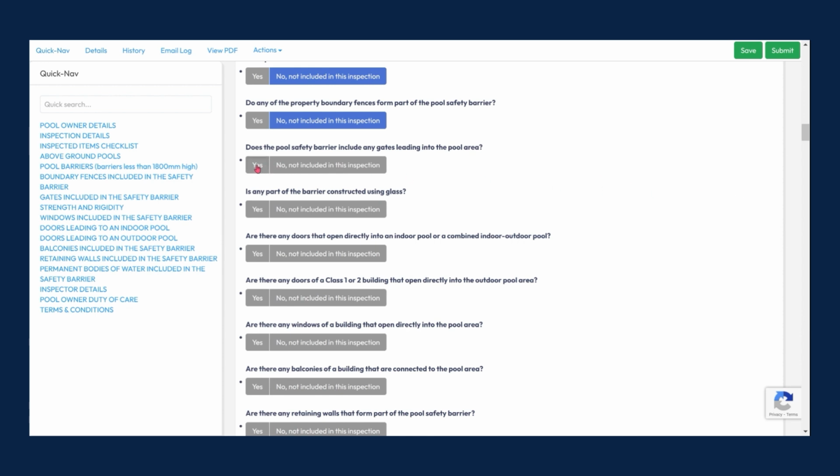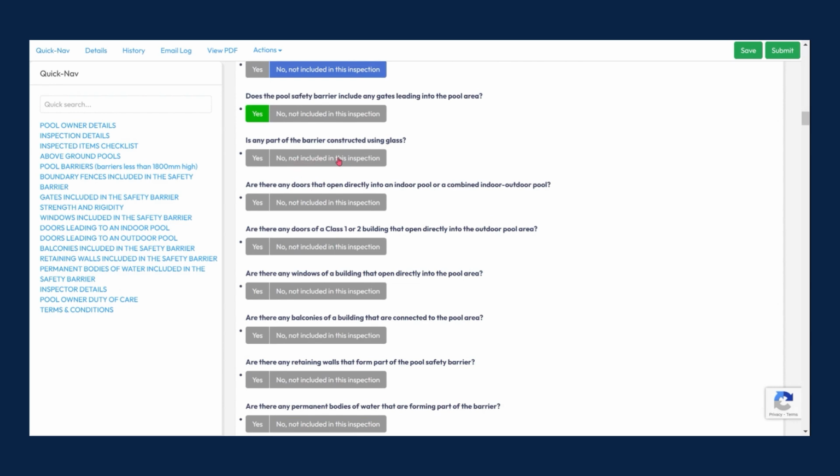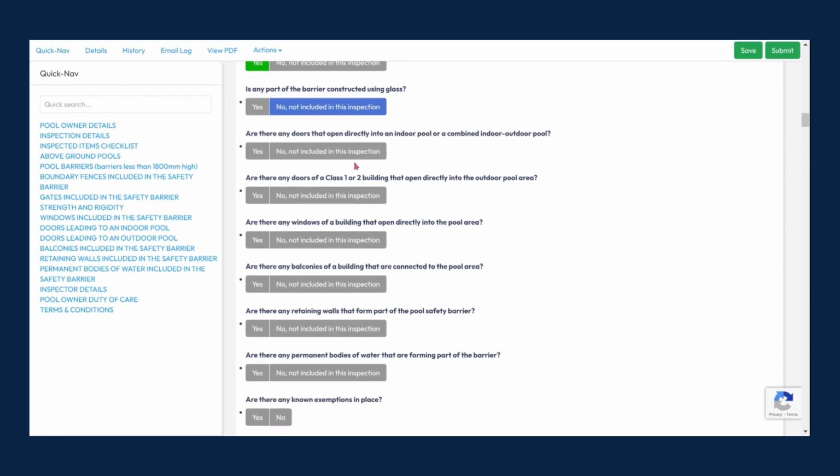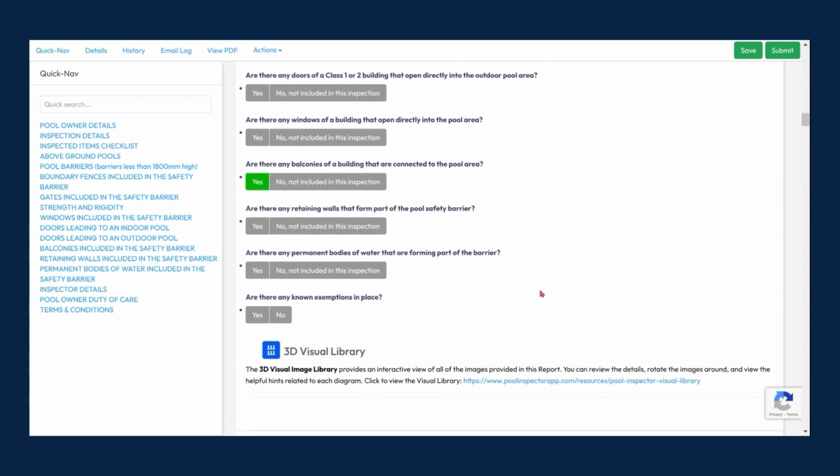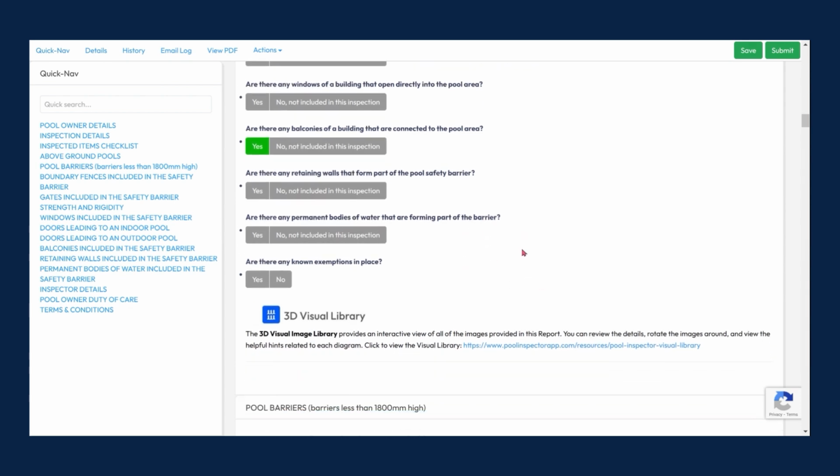Gates, so we'll just answer yes to that. Is there any part of the barrier constructed with glass? We'll say no. Is there any doors that open directly? So doors are a fairly big part of an inspection now. Depending on when the pool was built, there's whether doors are allowed as part of a barrier or not. Anyway, this whole section here, there's retaining walls, balconies. So if you click yes to balconies, then the balcony section will appear in the report. If you choose no, you don't have to deal with it.